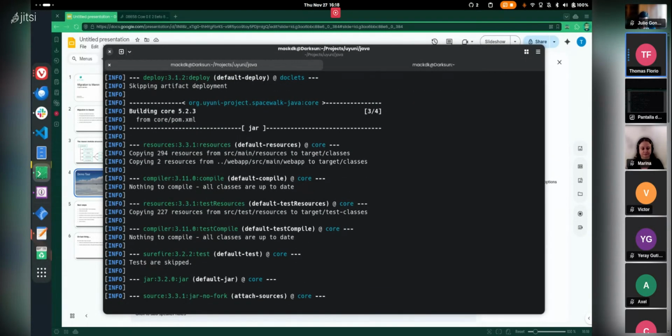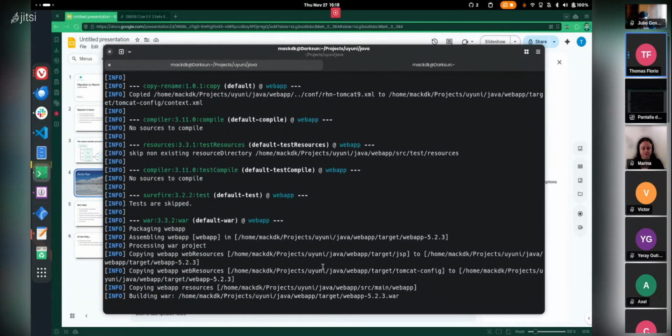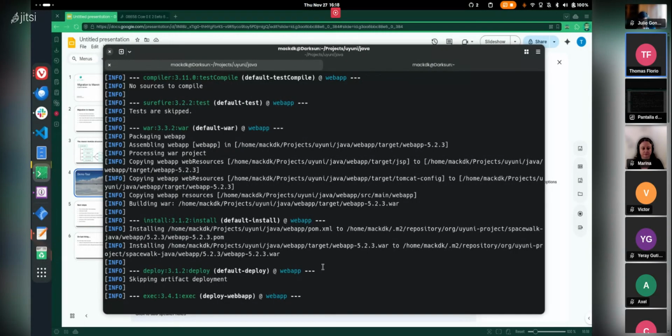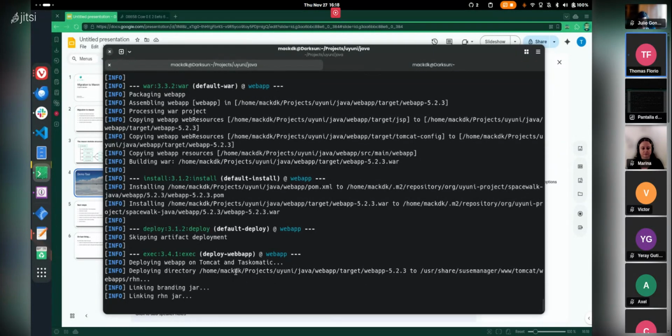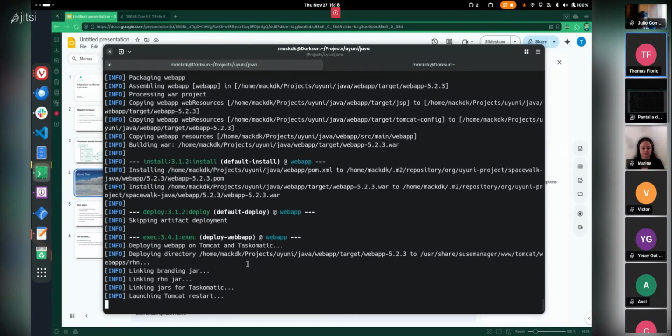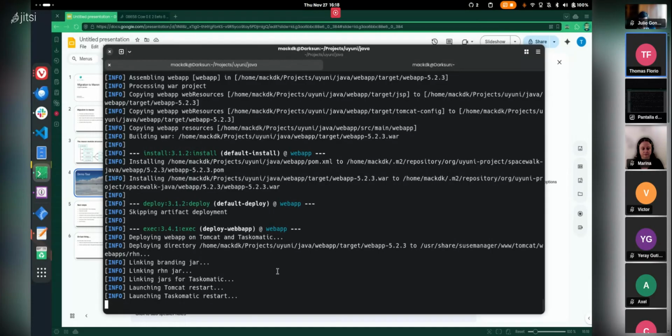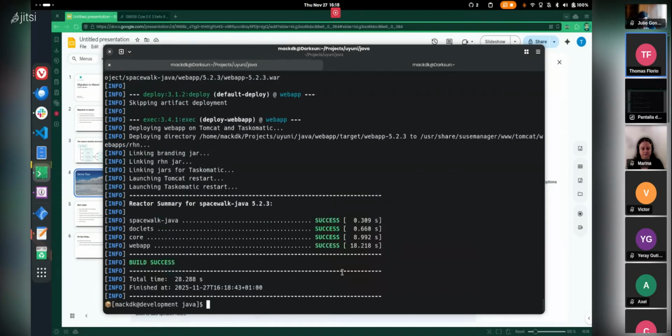Basically, I need to speed up this attach source. Not sure why every time it's rebuilding the sources. I will see if I can make it so that it doesn't do it every time. But yeah, now it's executing the deployment to Tomcat and Taskomatic. As you can see, it's already deploying the branding jar, the rechain jar, and it's restarting Tomcat and Taskomatic. And at this point, you can see the new version of the code on your server.